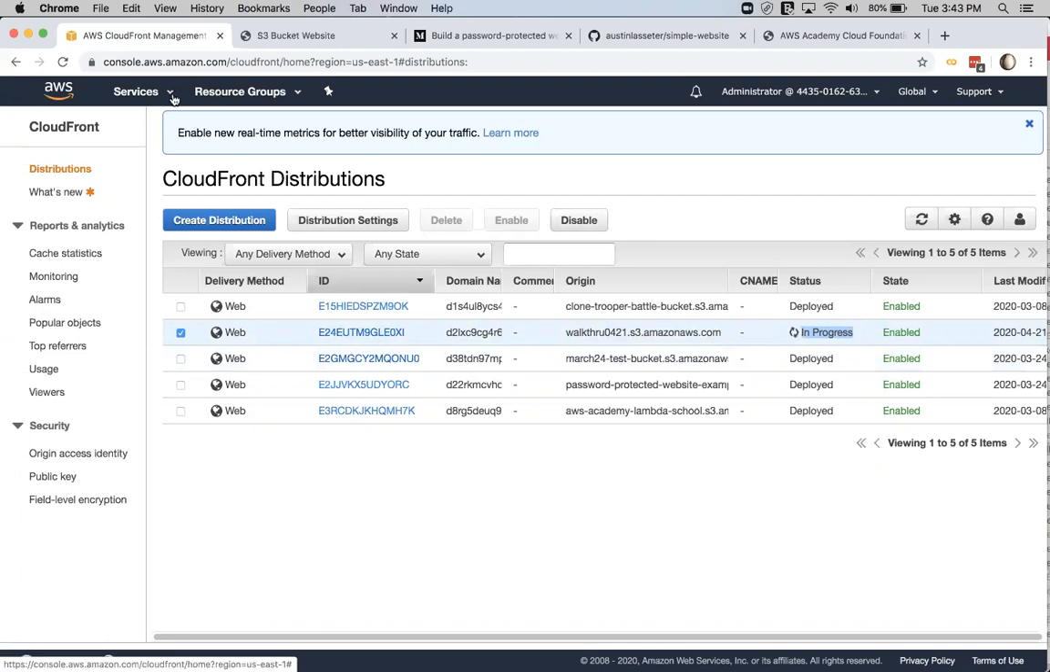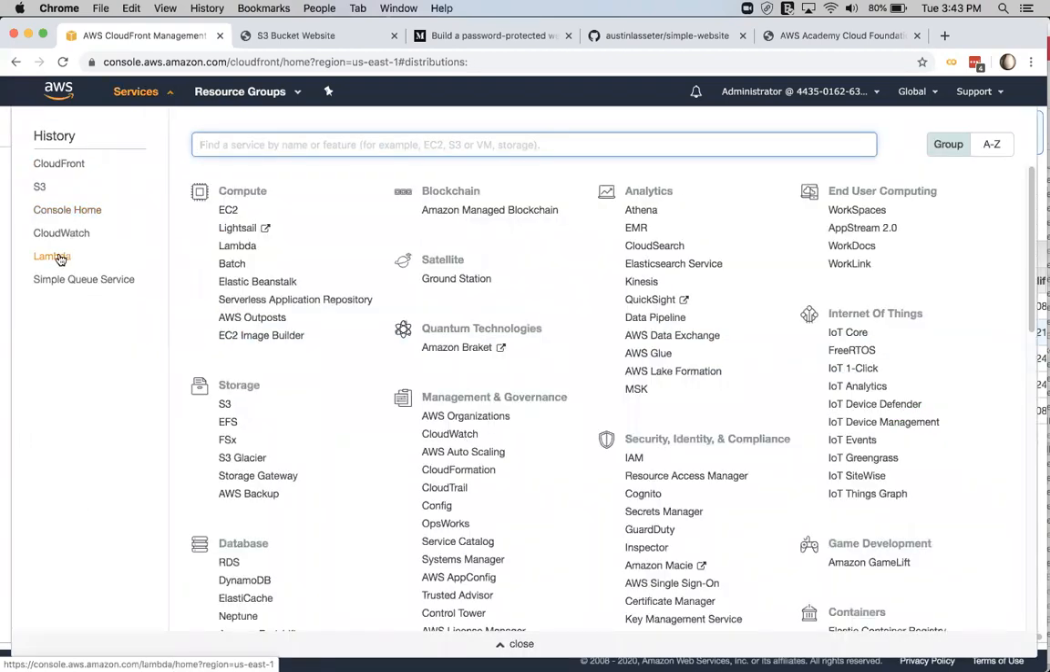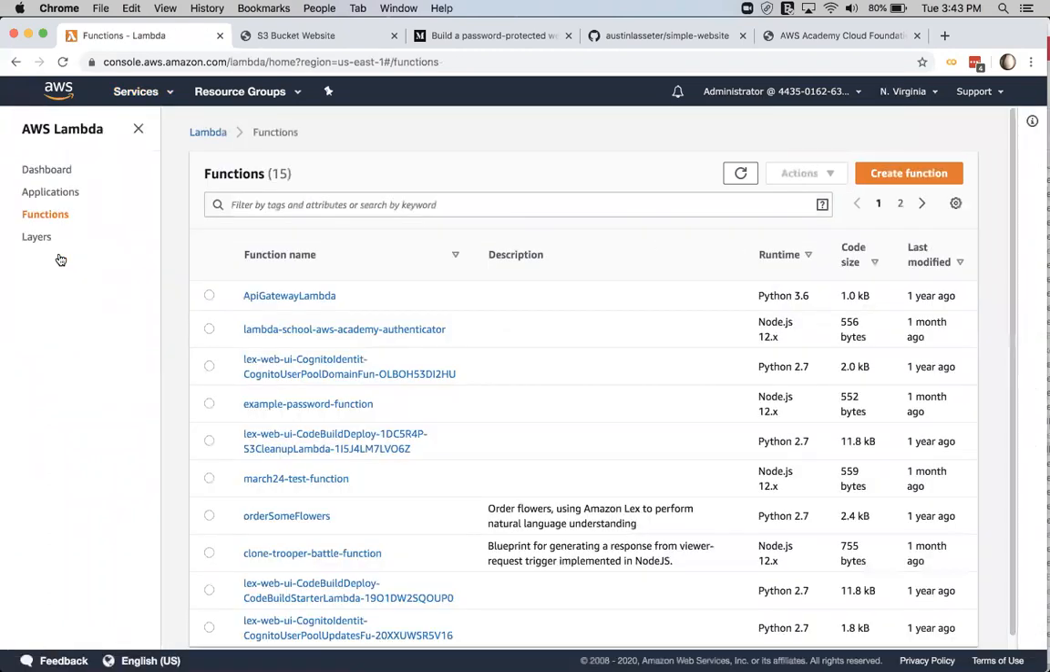Let's go ahead while that is spinning up. We're going to jump over to Lambda. This is where we'll build a function with username and password authorization, and then attach it to that CloudFront distribution.